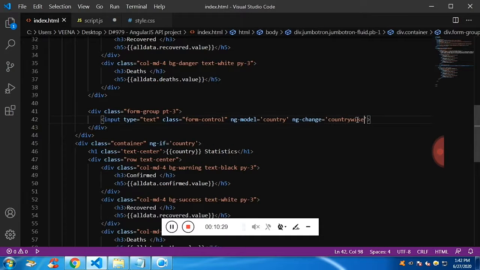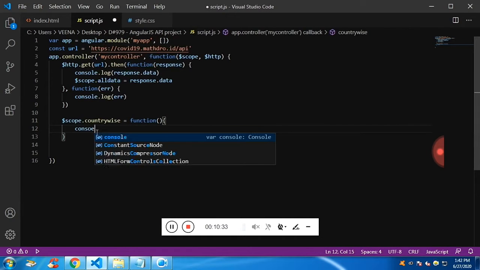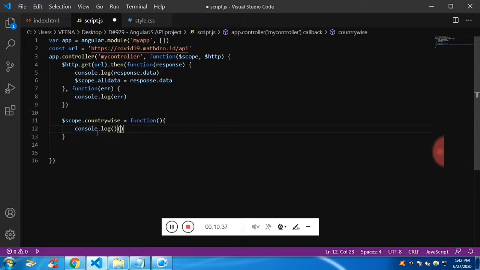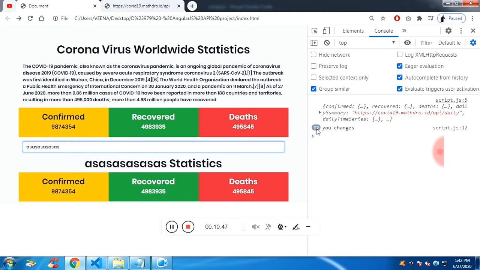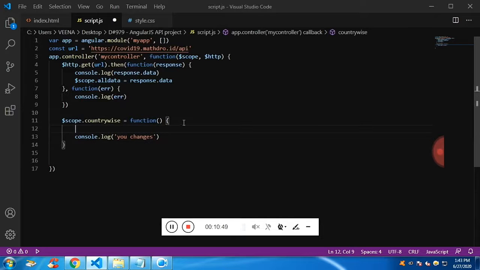Now we can access this function. We need to pass the parentheses as well. Now let me see whether we are able to access the variable country name. The country is simply the variable which is inside the ng model. So if you type something, you would get you changed. So that is working. The function is getting triggered.